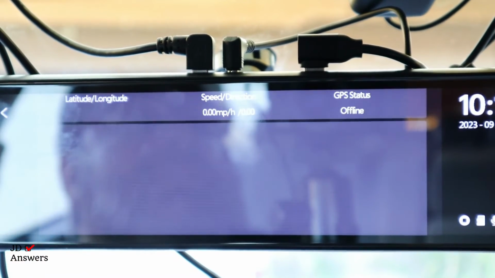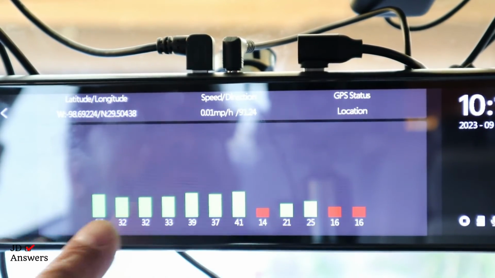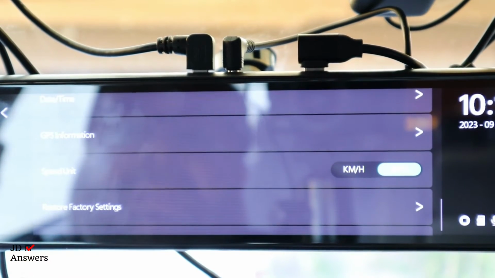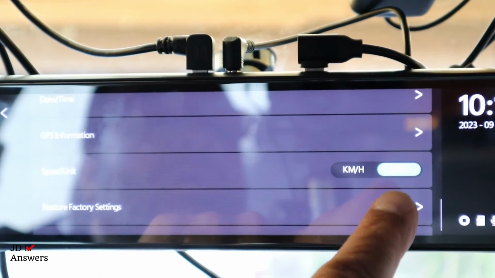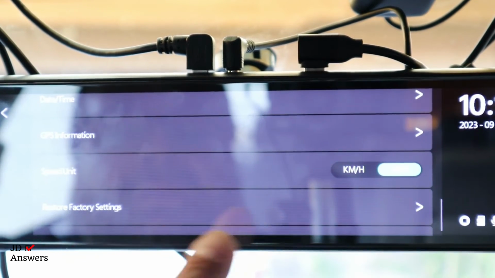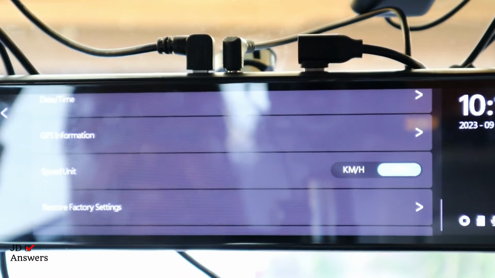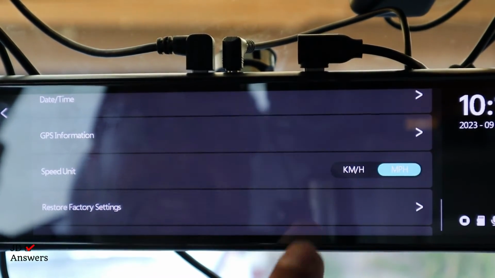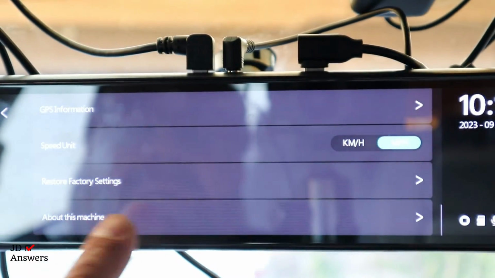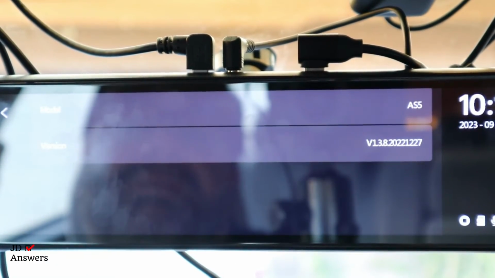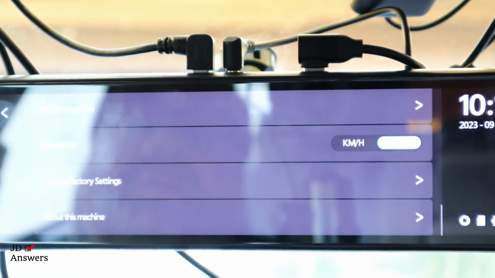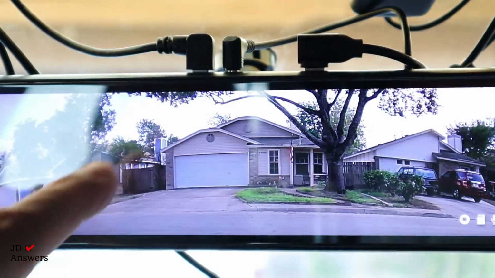All right, next we got the GPS information. If you want to get into that, there you go. It gives you all the information. We're going to get out of that. Next one, you have your speed unit. You could select kilometers or miles per hour. I'm at miles per hour, so I'm fine there. Restore factory settings. If you want to do that, I don't. We just set everything, so we're going to hit cancel. About this machine, and it gives you the model number and the version. All right, so let's get out of there. That's pretty much it for the settings. Let's see what's next on there.